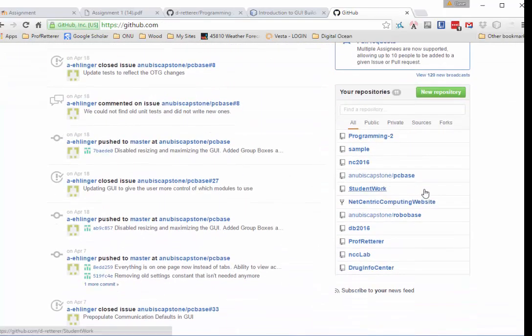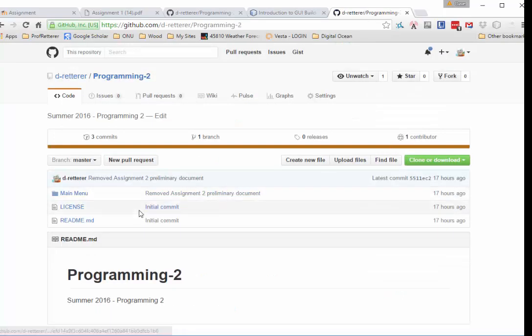This is what it looks like. And if you look right here, you'll see what my Programming 2 repository looks like. I'm going to ask you to create a repository named Programming-2 so that I'll know where to go on your repository to look for your work. And that way I can help you, I can evaluate you, and I can maybe give you some advice about what you've done wrong even. Or maybe not even. I certainly will.